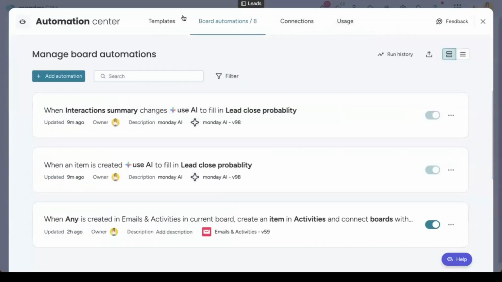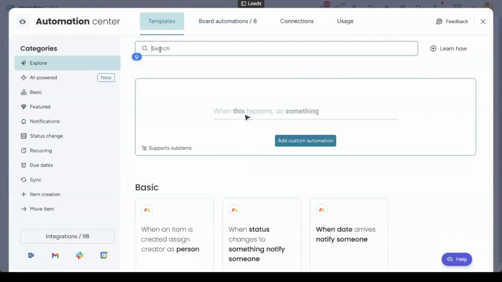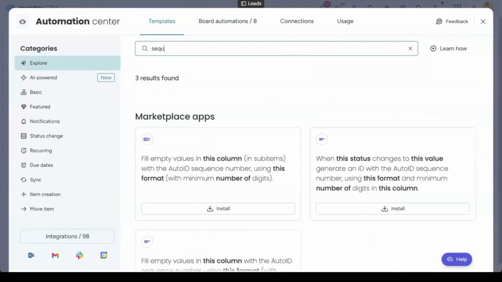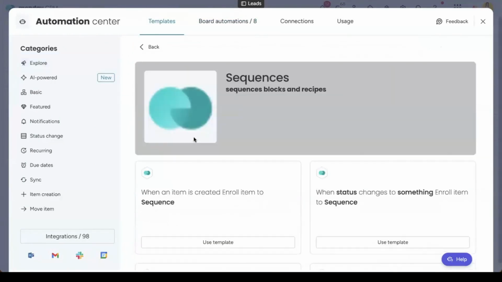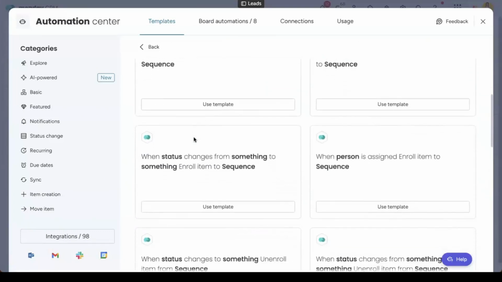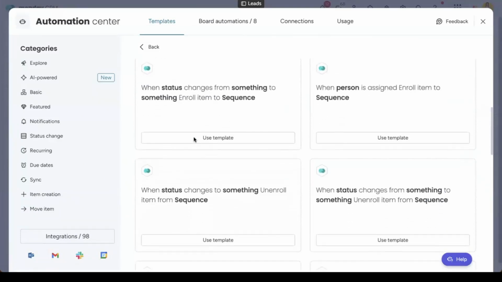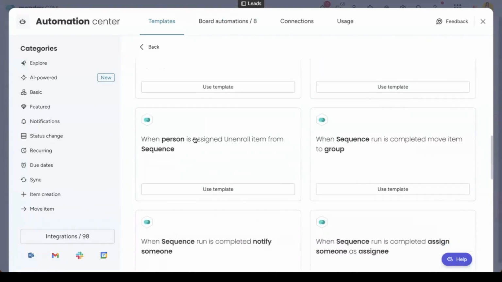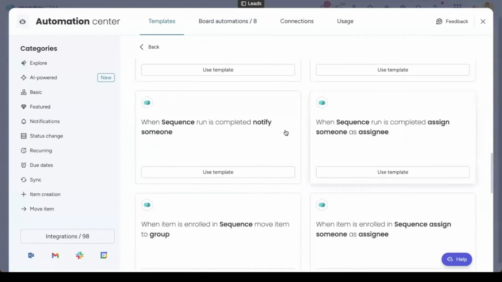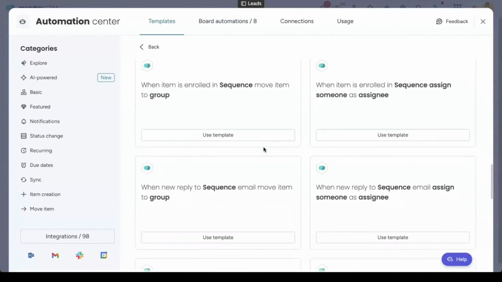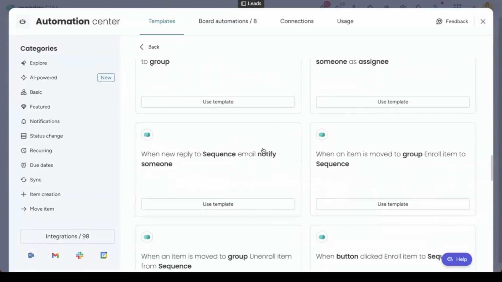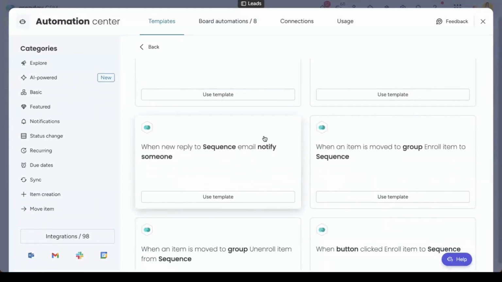You can do so from the automations. So you go to the automation center, you search for sequences, and you'll see the different functions, the different capabilities or automations that exist within the sequences. Like I said, when an item is created, enroll the person, or when a status changes. You can also add different automation functions, like if they replied, notify someone, or change a status, or set a date to something.